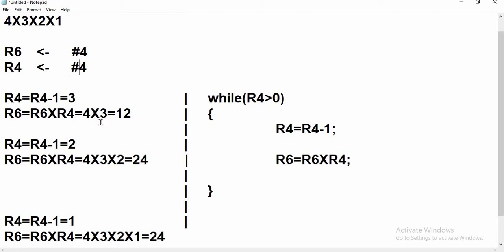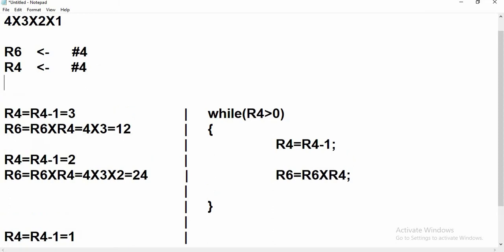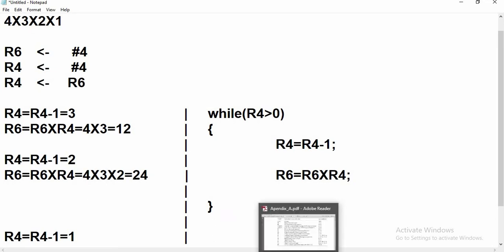I have used hash here because I was planning to use the MOV instruction. So when I am using LDR, I should use equal to in the program. So R6 is equal to 4. So R4 has the value 4. This is nothing but R4 has the value of R6.